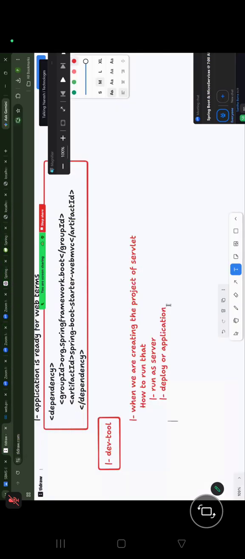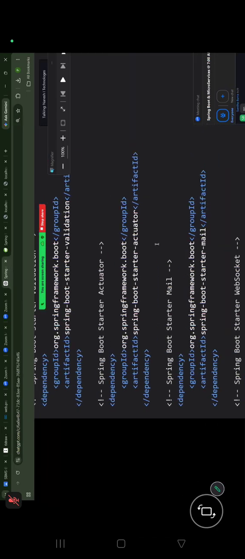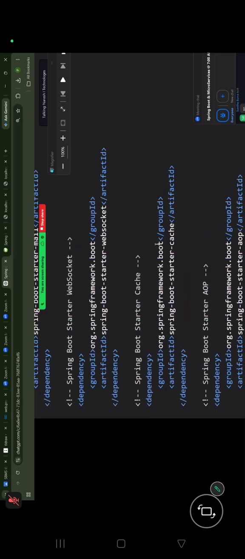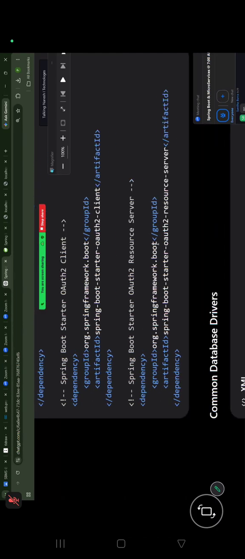Do one thing. Add one jar, add one dependency. Which dependency? This dev tool. See, there are dev, actuator and all those. Wait, just a minute. Give the dev tool dependency.